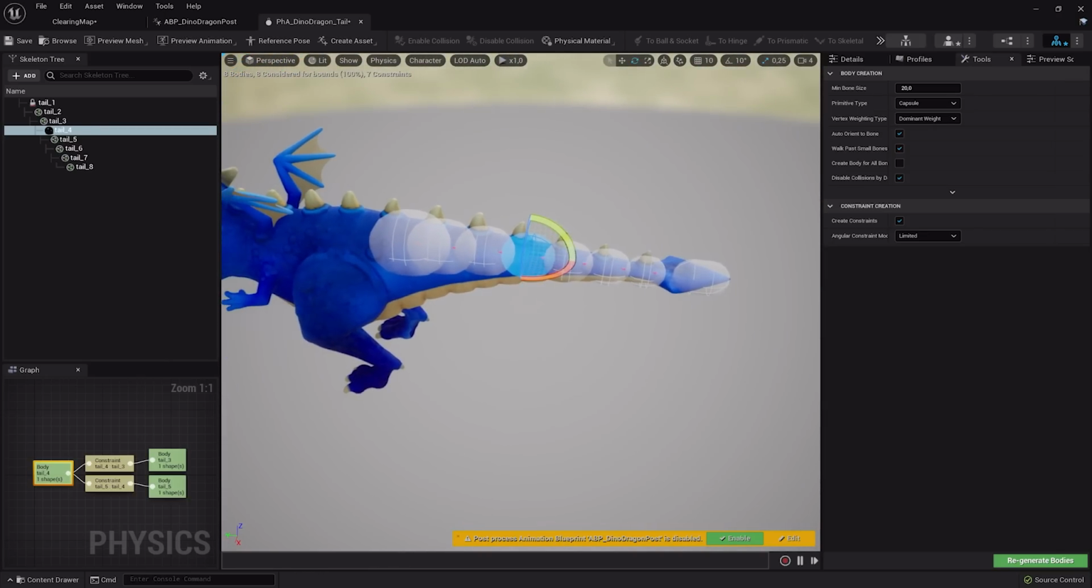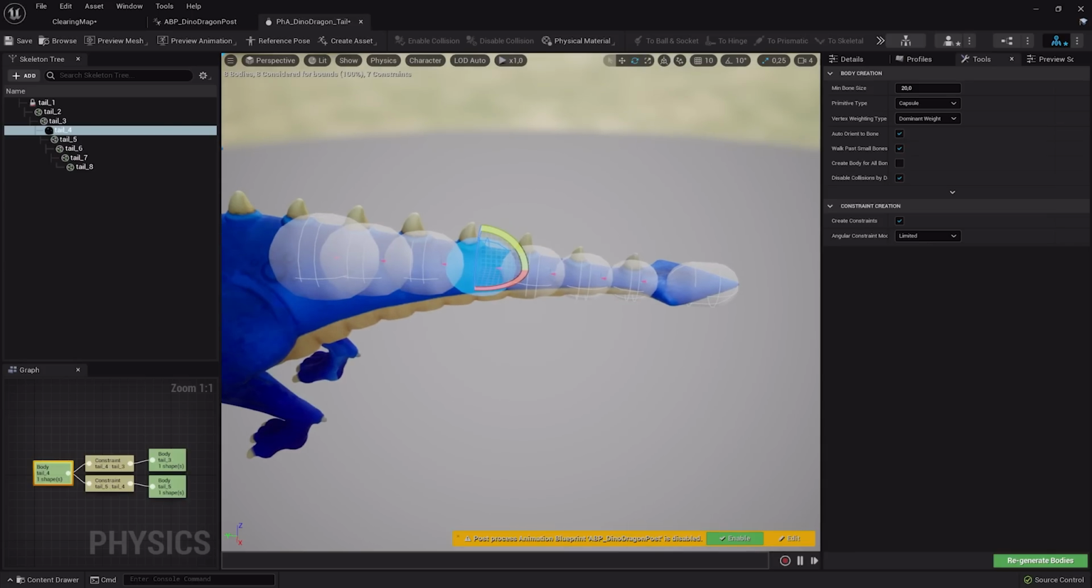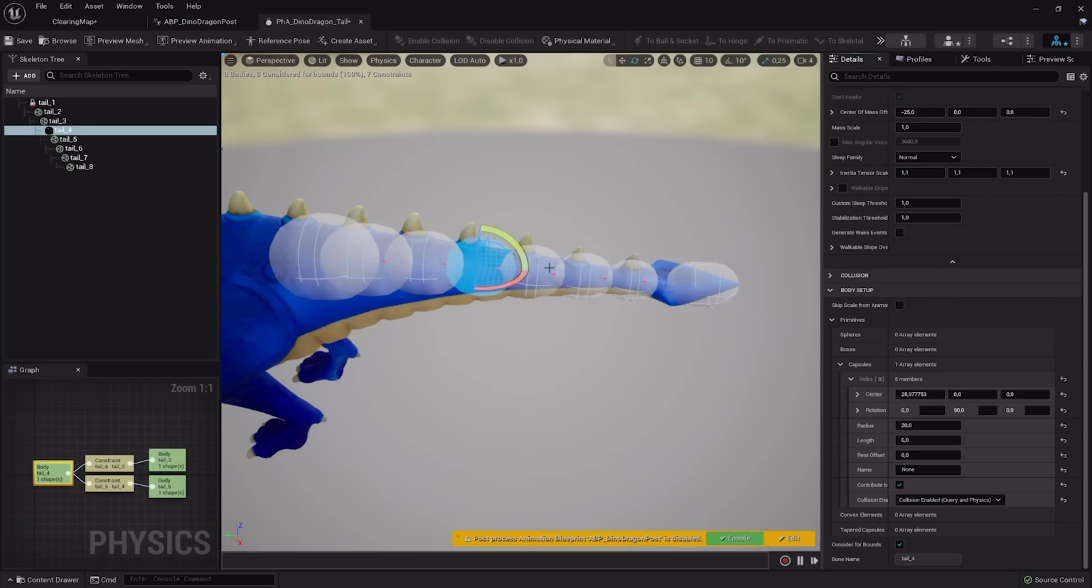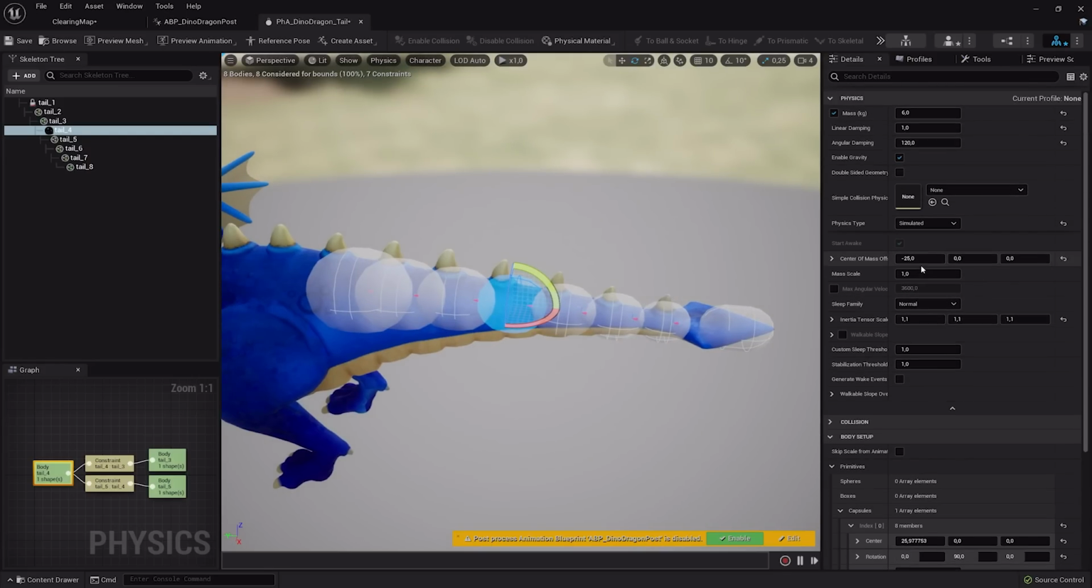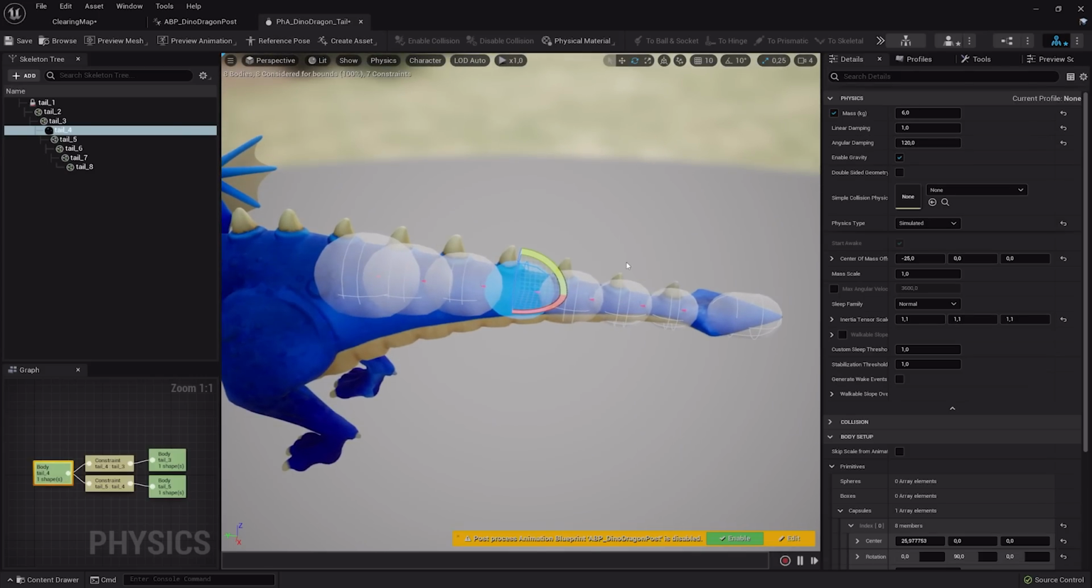This tail consists of 8 bones, and I used the body creation tool to get some capsules and my basic setup. Then I went into the details of each capsule and cleaned up the data a bit. So I zeroed out Y and Z for the location and the roll and the yaw for the rotation. Let's get now to the physics itself. I set the linear damping to 1, and I wanted the tail to have some resistance to movement, so I set the angular damping to 120. Starting with 30 gave me a very good start and helped me find my proper value.